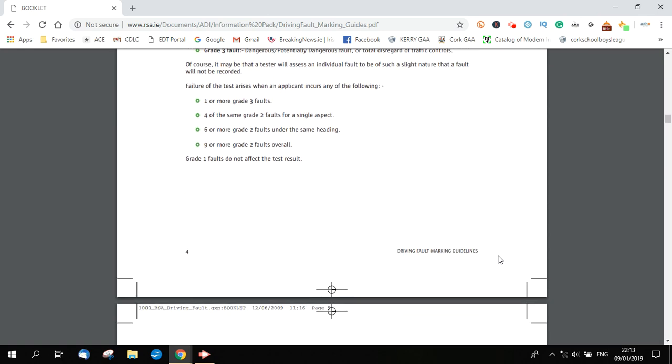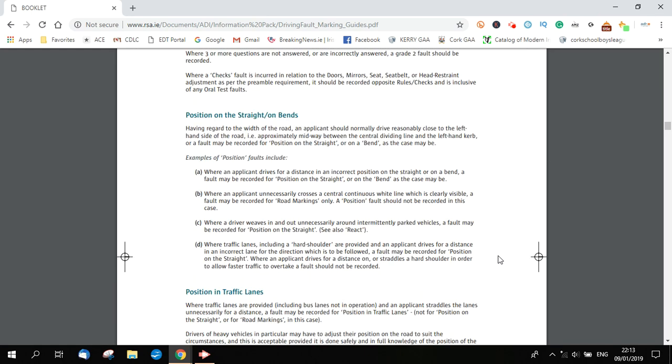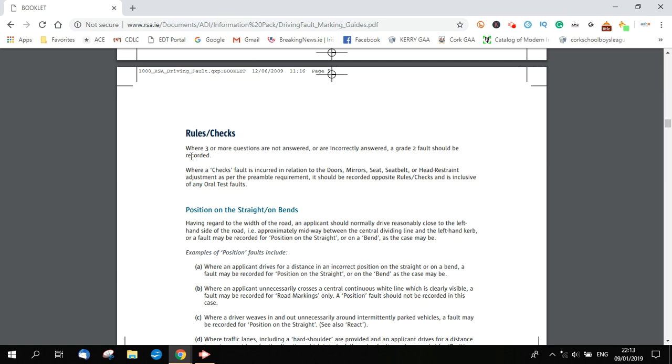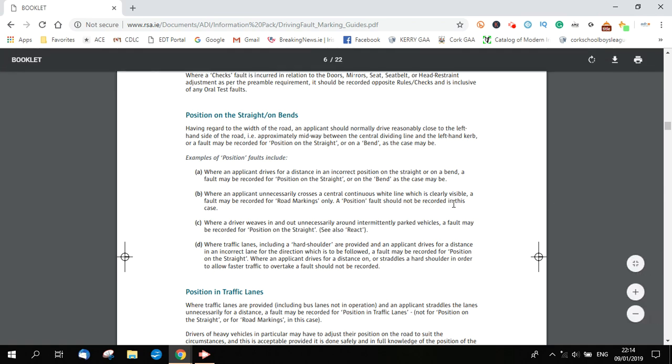It's freely available online, but I'm showing it to you here because a lot of people don't know about it. So this is how they mark the rules and checks. As you can see here, where three or more questions are not answered or answered incorrectly, a grade 2 fault should be recorded on the test sheet. And then, as I said earlier, it goes into your positioning here, and so on and so forth.